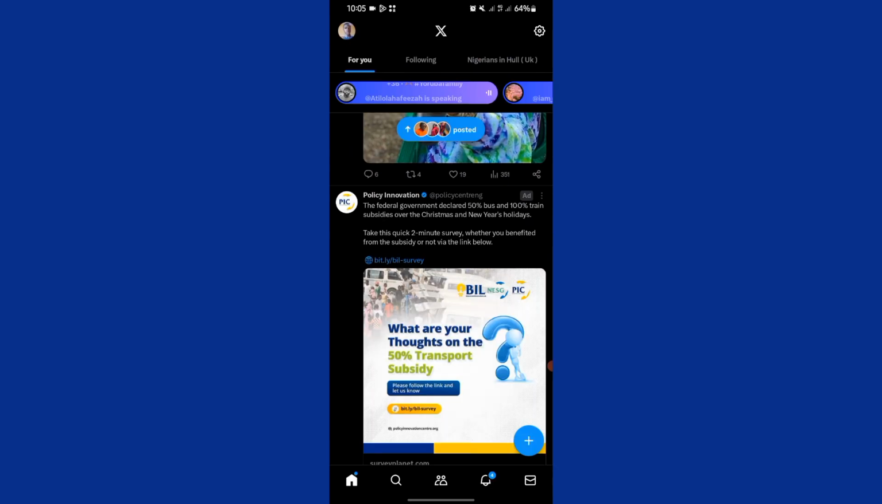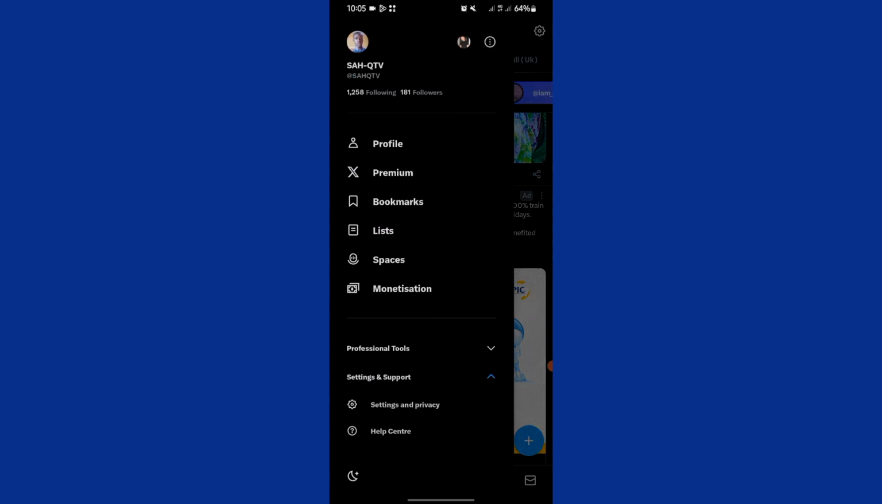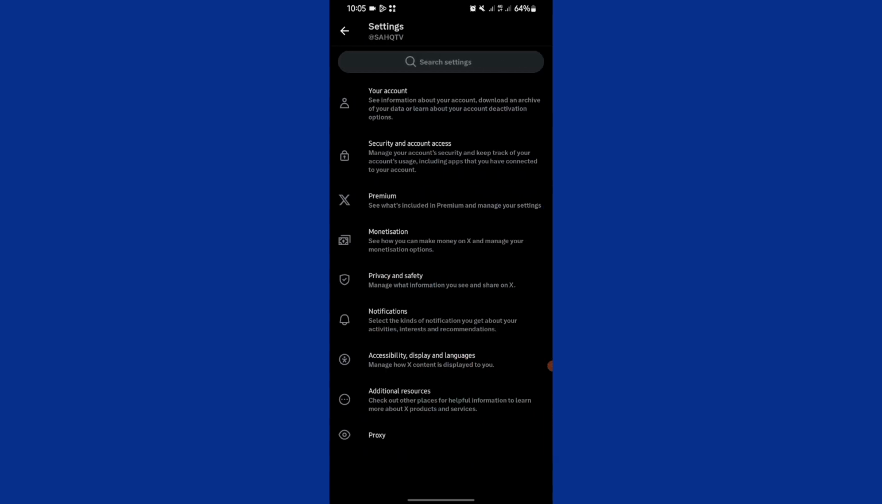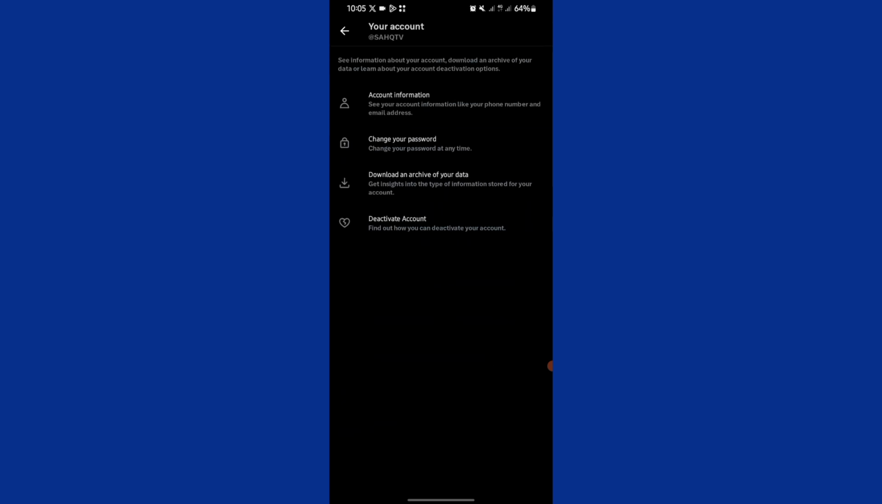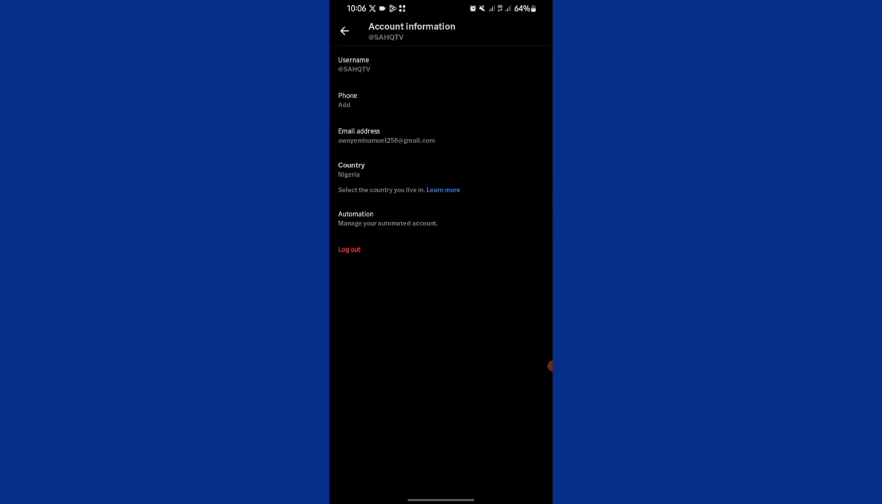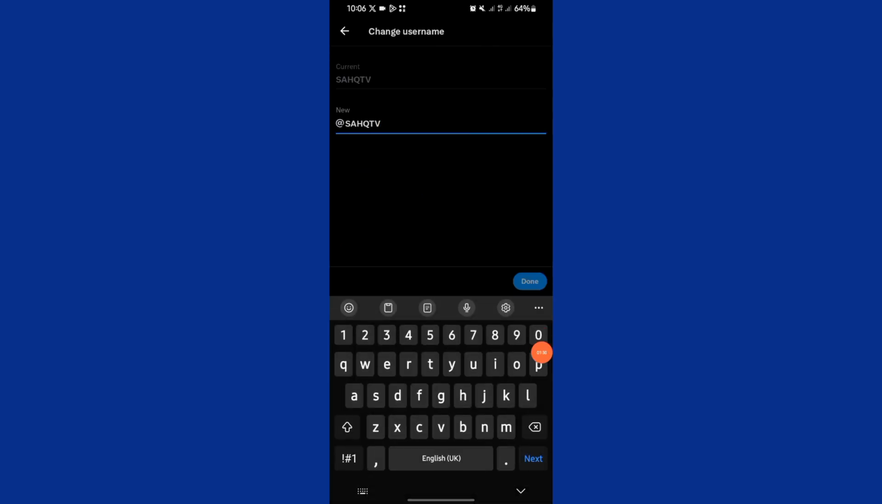going to go back and click on my profile again and click on other settings and support. So I'm going to click on settings and privacy. When it brings you to this page, you are going to click on your account and account information. You can see username, then you can change this to anyone.